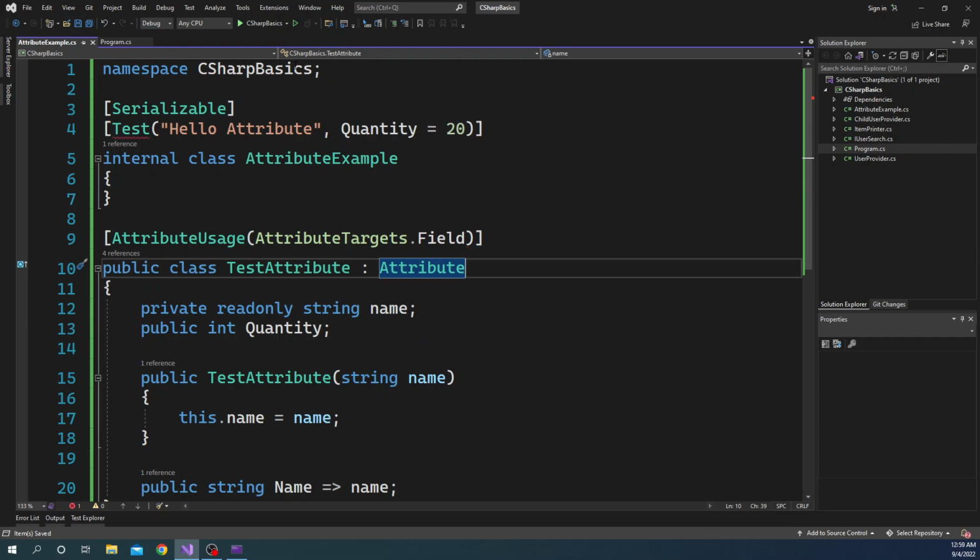then what is going to happen is now in here we can see there is an error because the test attribute is declared only for field, so it cannot be used for a class. So let me just change it back to class so that we can run this application.